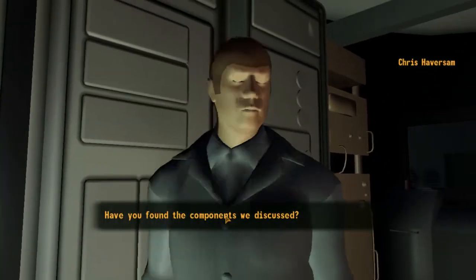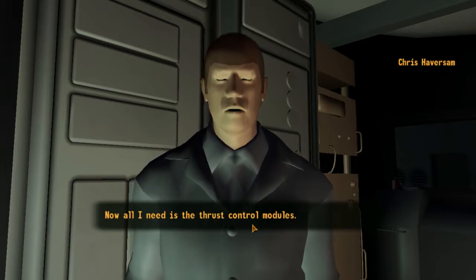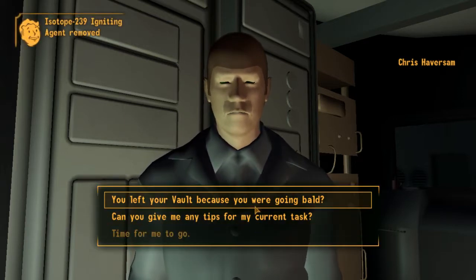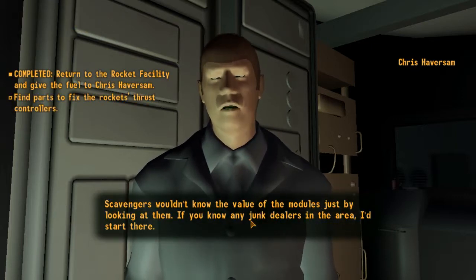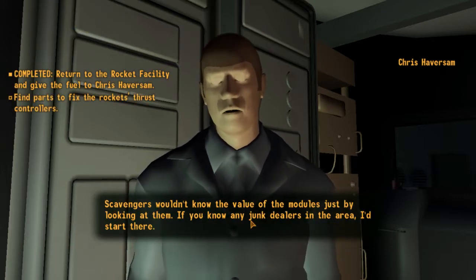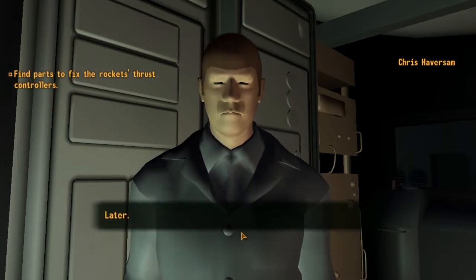Have you found the components we discussed? Yes, that's the stuff. Now all I need is the thrust. Scavengers wouldn't know the value of the modules just by looking at them. If you know any junk... Later.